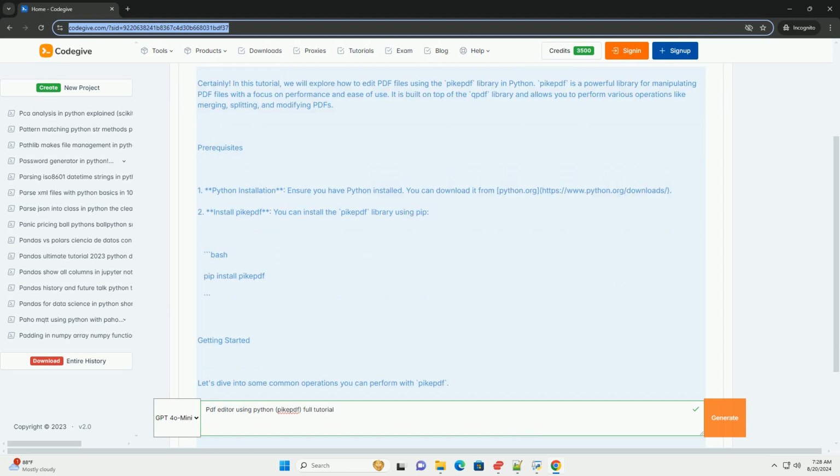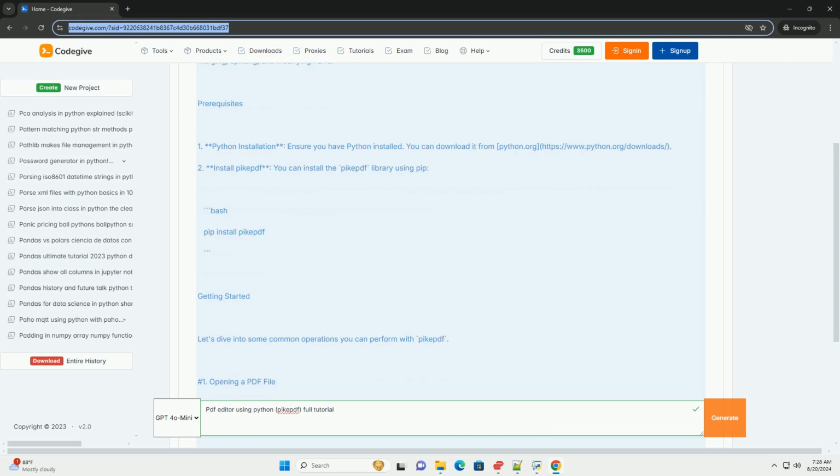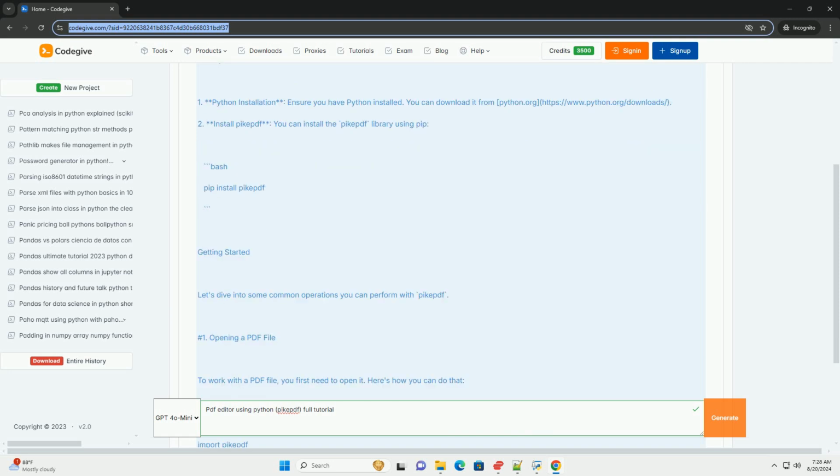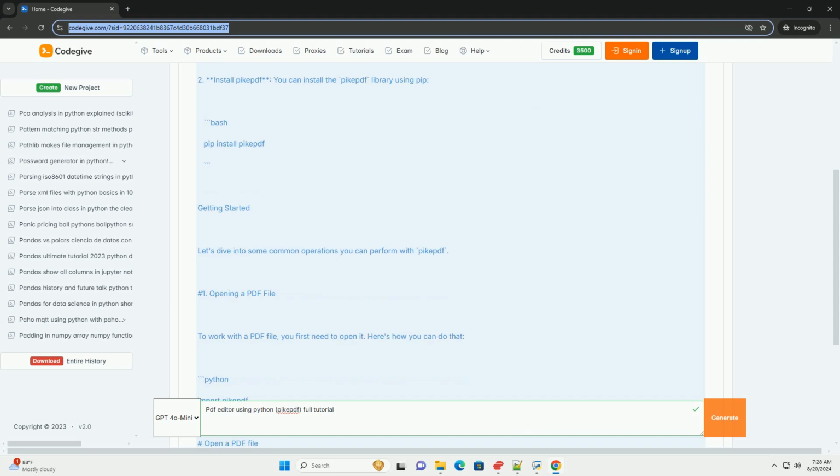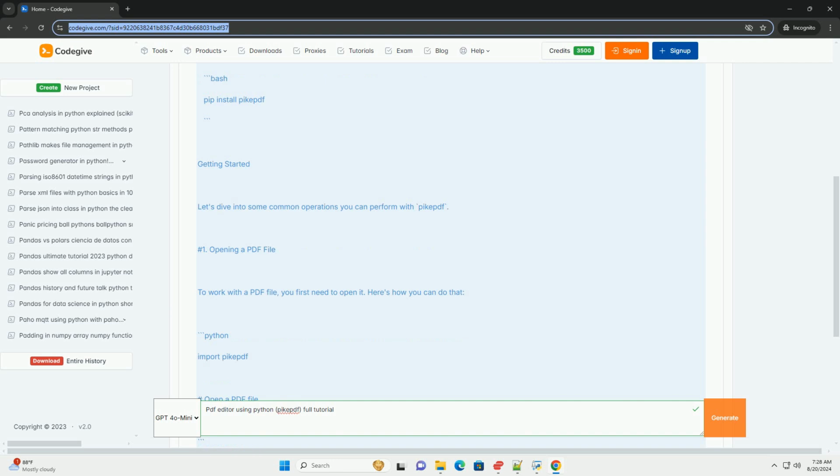One. Python installation. Ensure you have Python installed. You can download it from python.org downloads. Install pikepdf. You can install the pikepdf library using pip: pip install pikepdf.